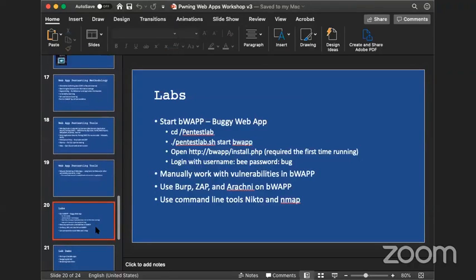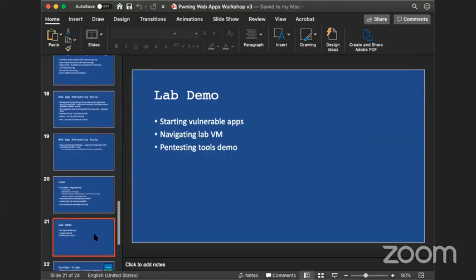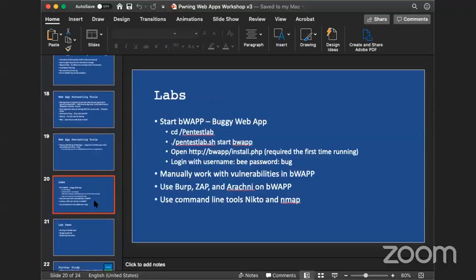And these next couple slides here show how to start up the vulnerable apps. So we will go through our lab VM next and show you how to navigate that and start it up, as well as demonstrate a few tools on it.